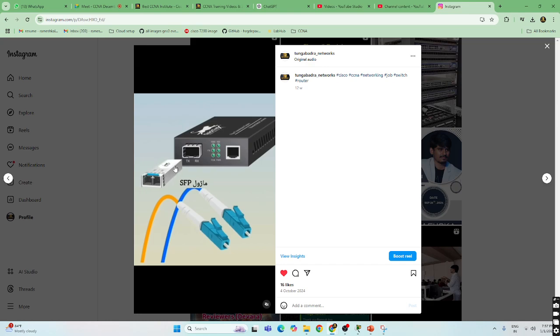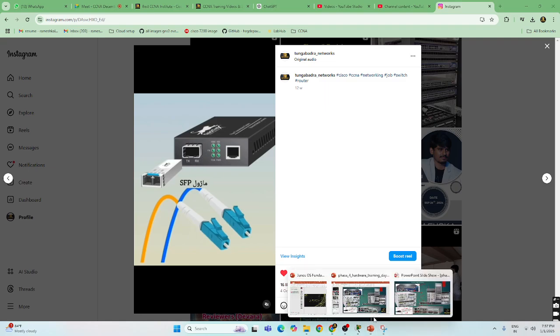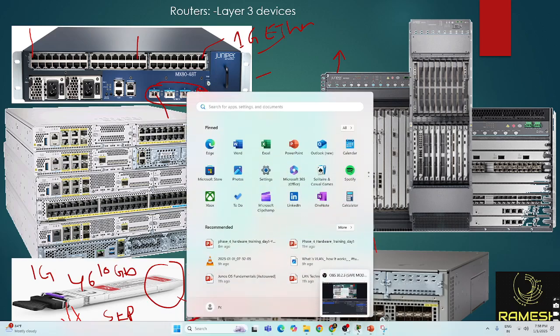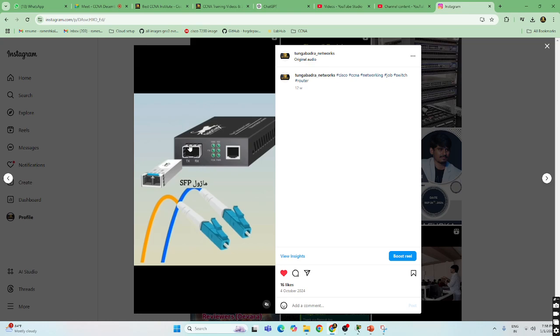This is the SFP, and this is called the SFP slot that you have seen here. Each and every router will have this. This is an SFP slot.